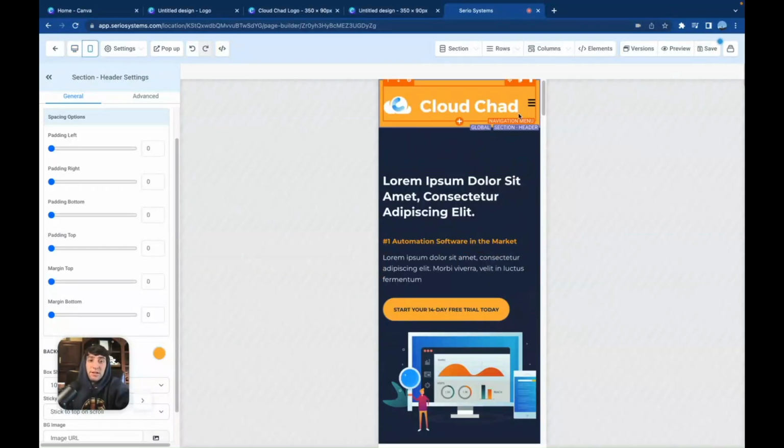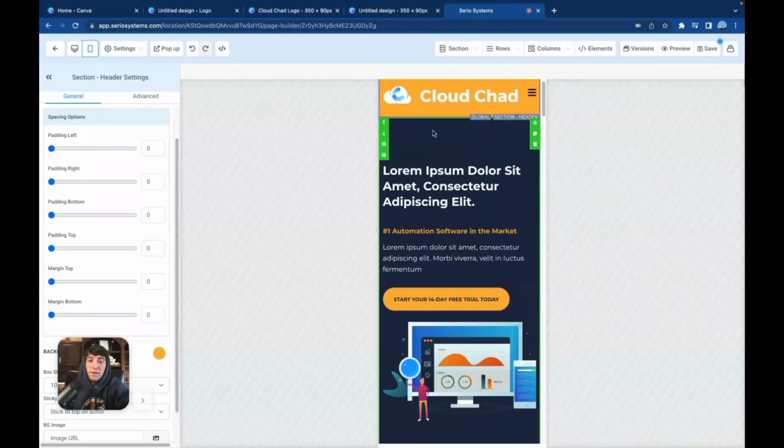Cloud Chat looks pretty good here. It is a little bit big. Obviously, I think I would change that a little bit. And I'm not a fan of this giant spacing right here. So I'd probably do that one trick that I always do, which is I duplicate the section and then I make it visible on mobile and not visible on desktop.